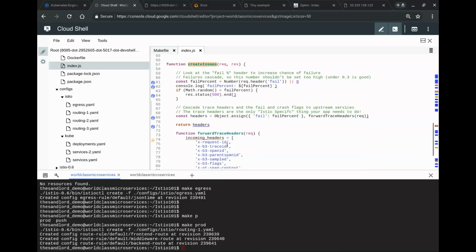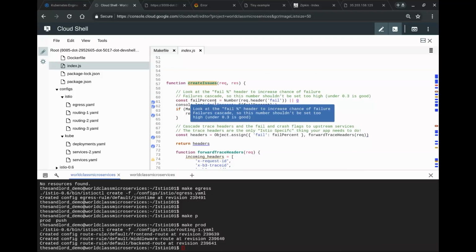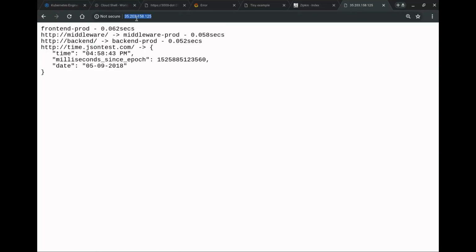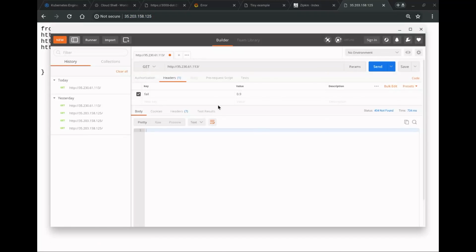And what create issues will do is it'll look at a header called fail, and then it'll generate a number, and if it's less than that, it'll just return a 500. Yeah. I didn't know how else to make things break on purpose. It's hard to make things break on purpose.